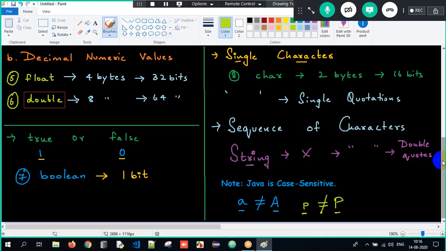It's 1 bit. Okay. Now your requirement. Sir, I want to store a set of characters. Okay, then it's a string. A set of characters, a sequence of characters, is a string. And you always have to enclose the data in double quotes. And Java is case sensitive, guys, so it will always start with an uppercase letter.